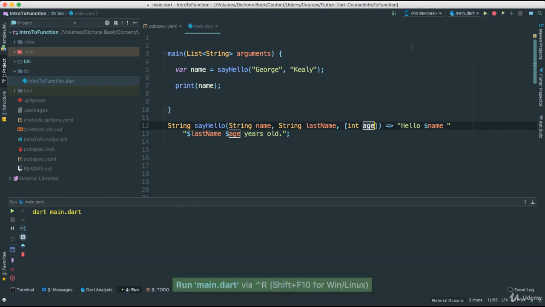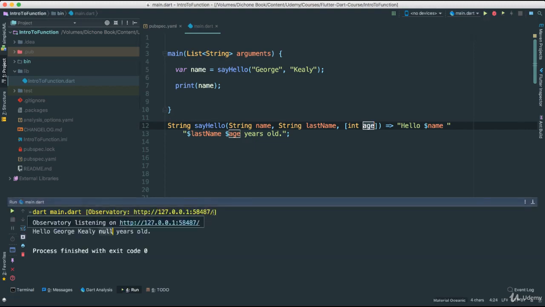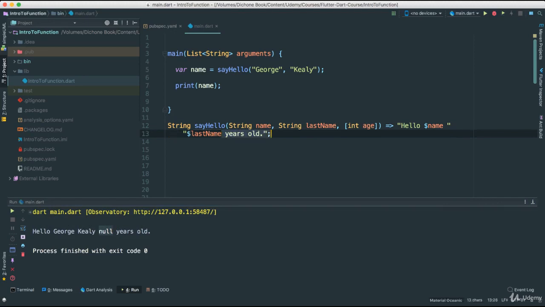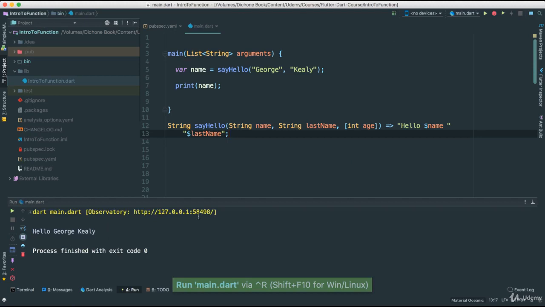So let's go ahead and give this a run. You can see now it says Kili and it says null years old. Okay, and if I didn't want to see that null, which is probably the best idea, I can get rid of this. Probably get rid of all of that. And things still work. Hello, George Kili.